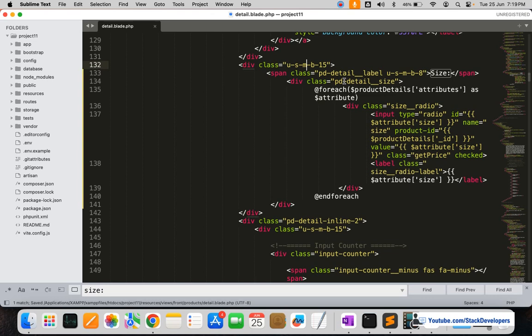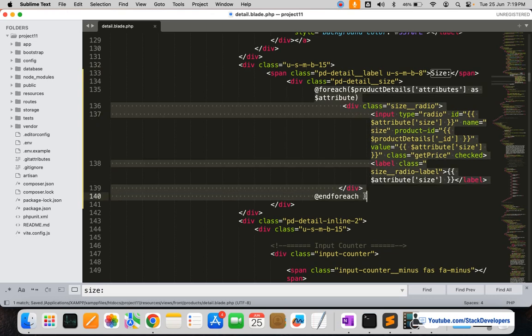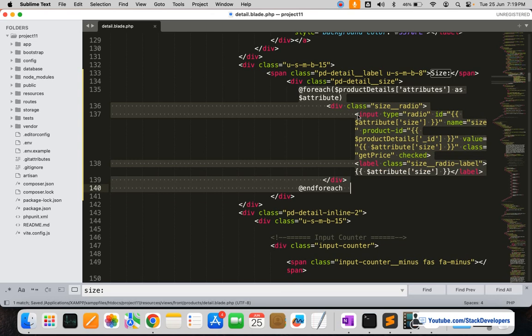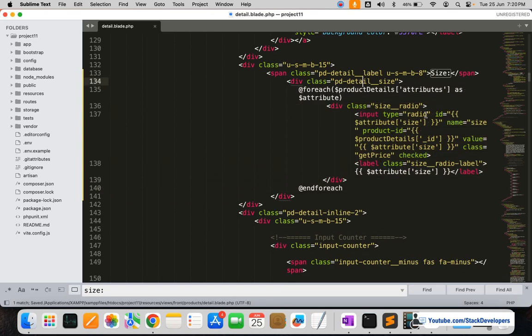Okay, so I will align it as well, and now simply do it like this. Here you can see that we will display all the sizes in radio, in input type radio. And in ID I will pass the size as well. A name we will take as size, and product ID also we are going to pass.